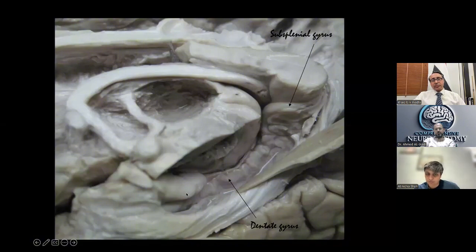So this is the proper hippocampus, or the Ammon's horn. Here you see this denticulate structure. This is the dentate gyrus. So this sulcus that separates this fimbria and the dentate gyrus is the fimbrio-dentate sulcus.